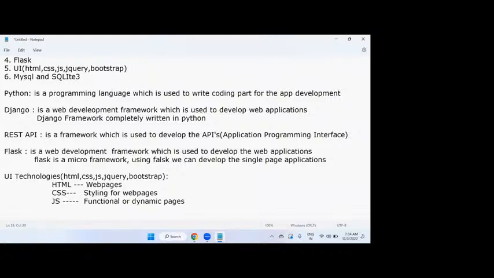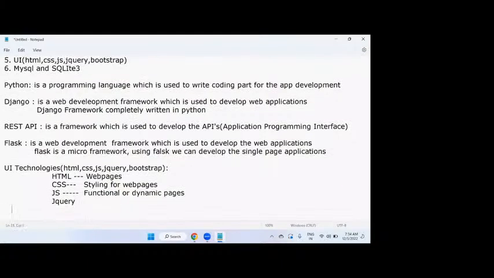I'll try to create JavaScript functions and call them in web forms like HTML forms, to show how the functionality takes place. And coming to jQuery and Bootstrap, these are advanced UI technologies. They are designed and developed using HTML, CSS, and JavaScript only. Both are advanced UI technologies. jQuery is a JavaScript library. It's an extension of JavaScript. What is jQuery actually? A JavaScript library.